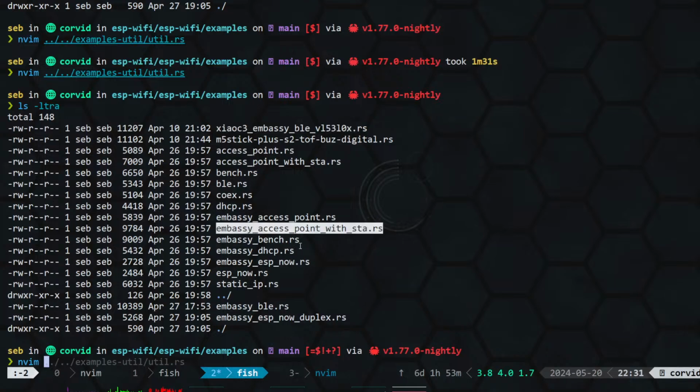As a reference I used the Embassy BLE. I think I use this one. What this one does is that it allows you to use embedded asynchronous, which is like Tokio but for embedded devices, and you can use asynchronous calls.